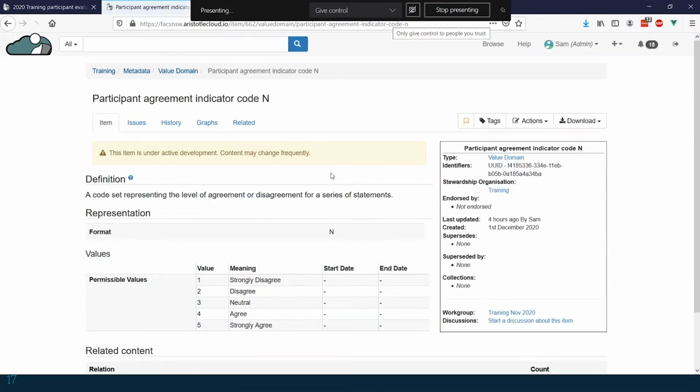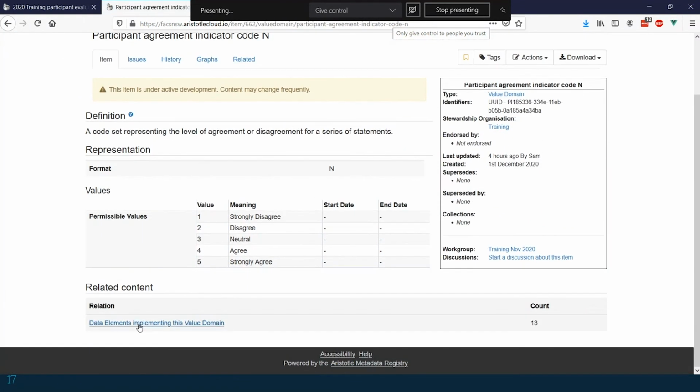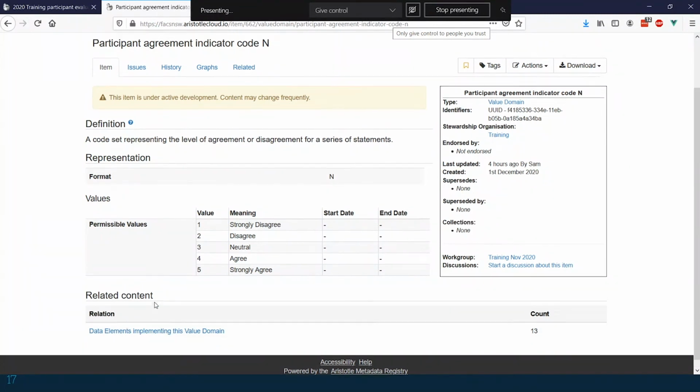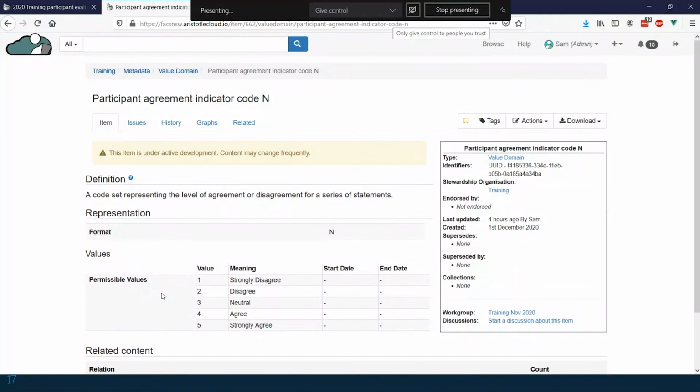And if I jump across, one of the really great things is it'll show me that this code set here is now being used in 13 different places. So that tells me that there's 13 different areas that I could go to find related content. And you'll see this related content section at the bottom of every metadata item. It'll show you the different relationships that show up and it'll show you the different links that exist between different pieces of metadata. So everybody should have been able to get to this page here.